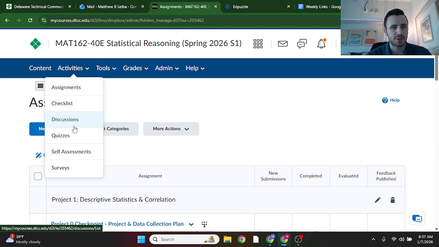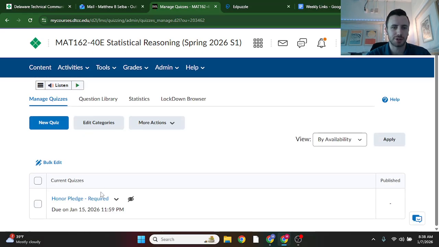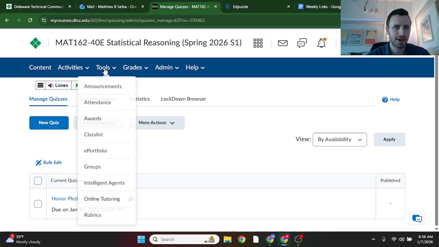Checklists we don't use, discussions we don't use. Quizzes, this is where you're going to complete the honors pledge. It's really just a one-question quiz saying I will not cheat throughout the semester. I will not use AI inappropriately. So again, we'll go over that on Tuesday. Okay, nothing else really here.